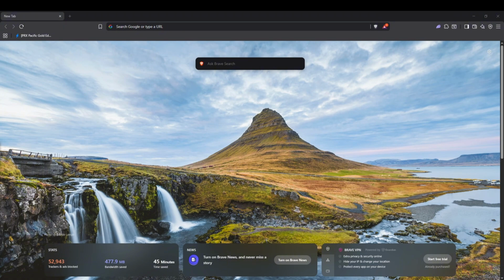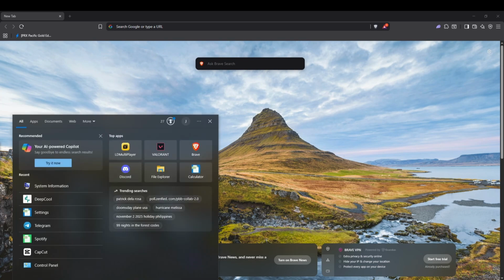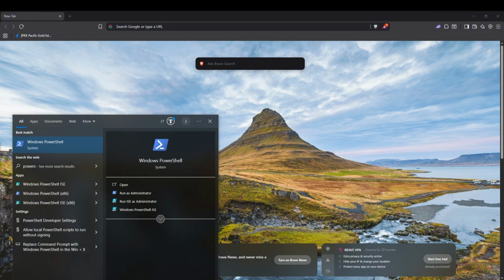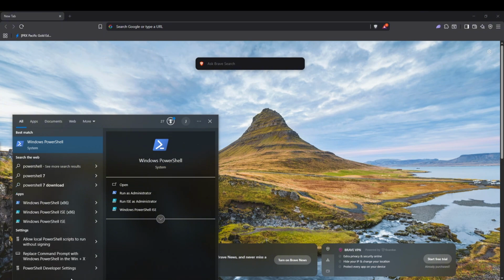First, go to the search bar and search for PowerShell. Once you see PowerShell, right-click on it and run as administrator.